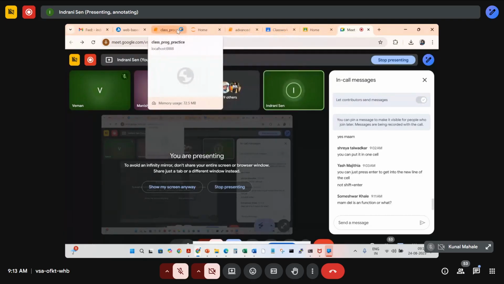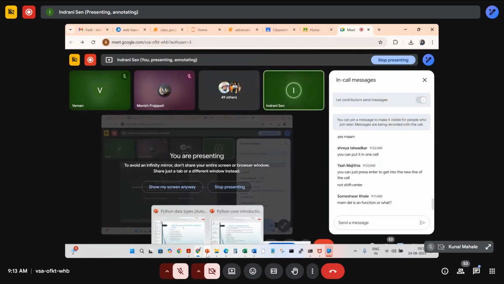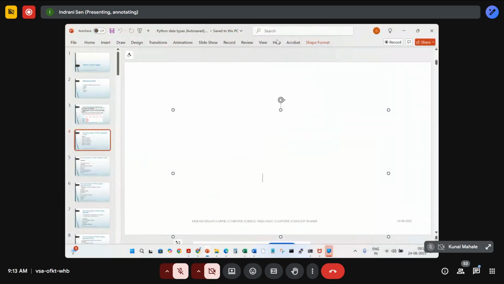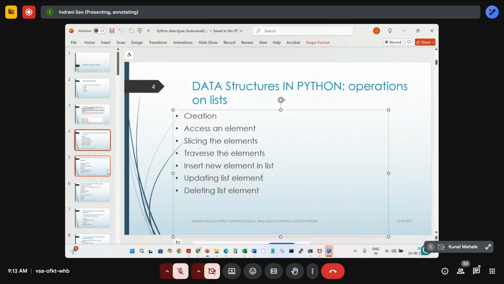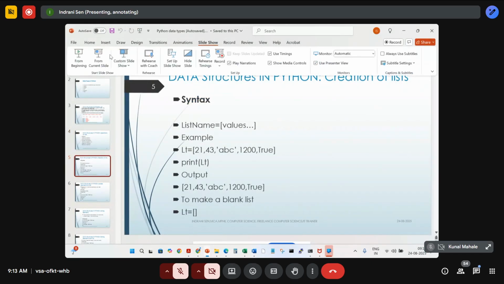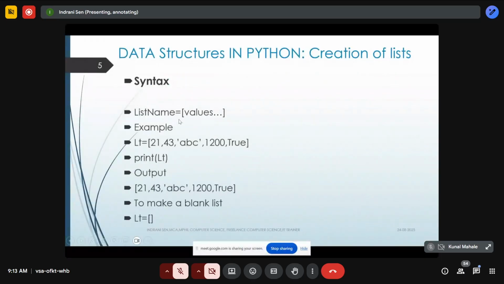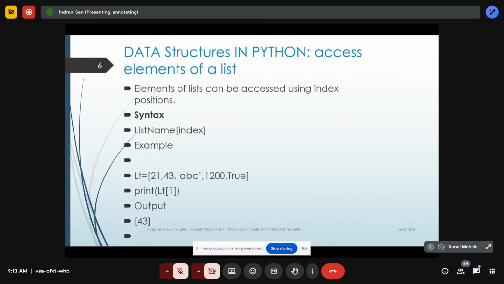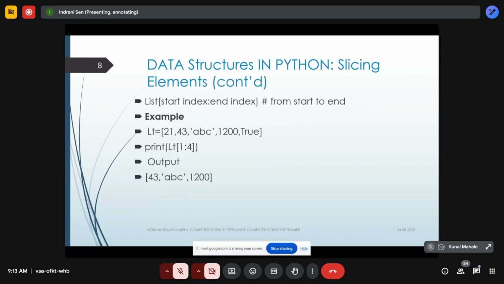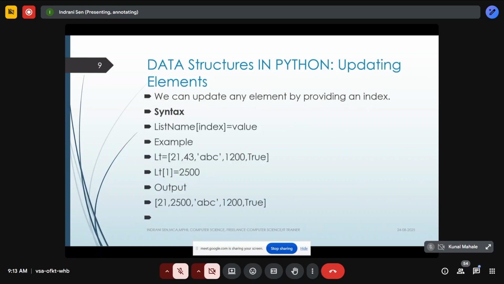Okay. Now let's see what else is there. We have completed this, right? Deleting an element. Now you can see here the same thing we have done here. Okay, elements of list can be accessed using an index. Slicing, indexing, we have done all, I think.